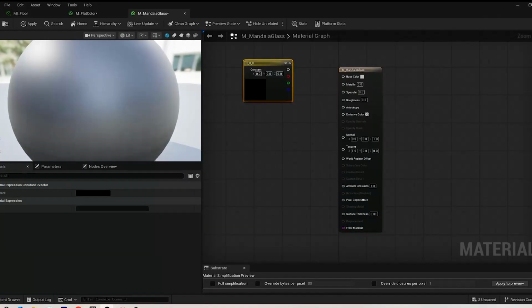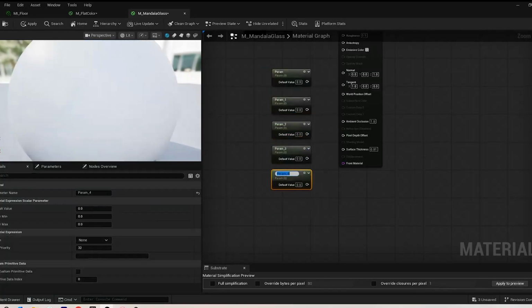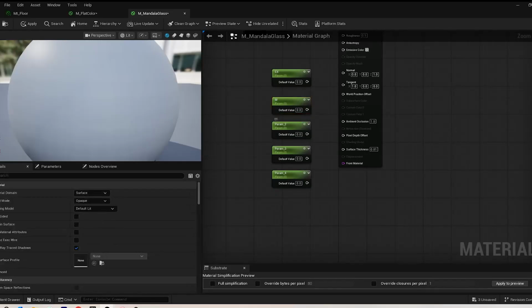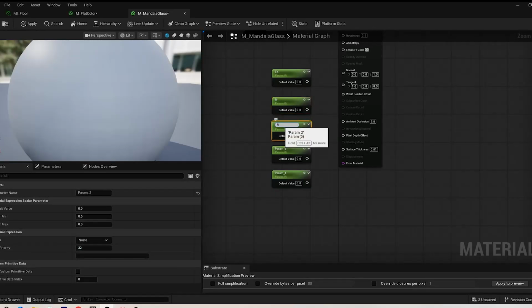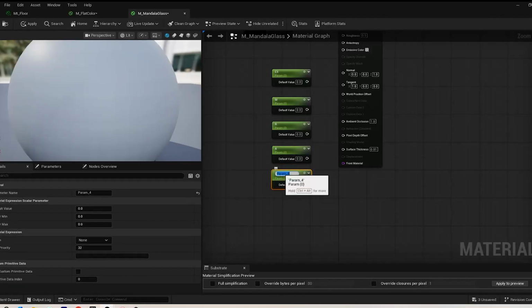We're going to do a vector. We're going to do 1, 2, 3, 4, 5 parameters. We're going to convert to parameter. This first parameter is going to be EX. That's going to be our emissive multiplier. The next one is going to be our metallic value. The next one is going to be our roughness value. The next one is going to be our alpha or opacity override. And the last one is going to be our index of refraction.